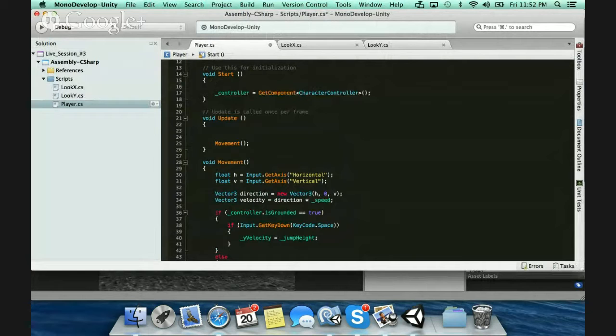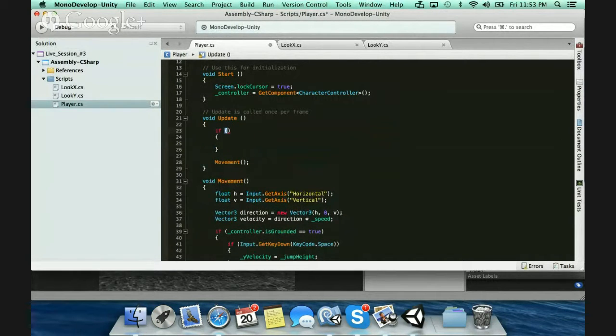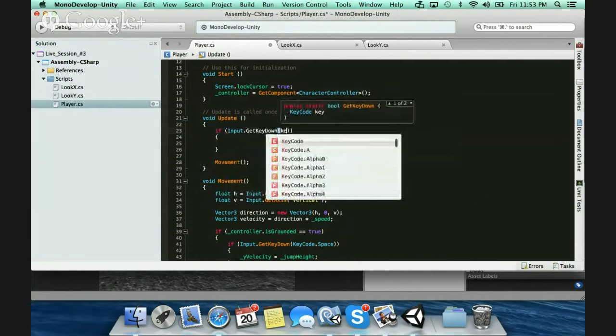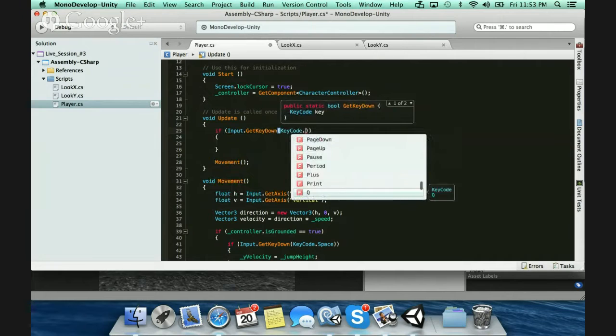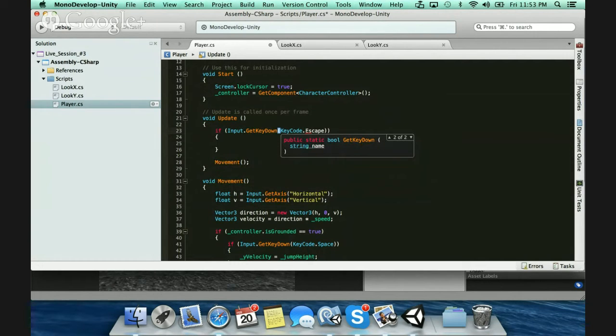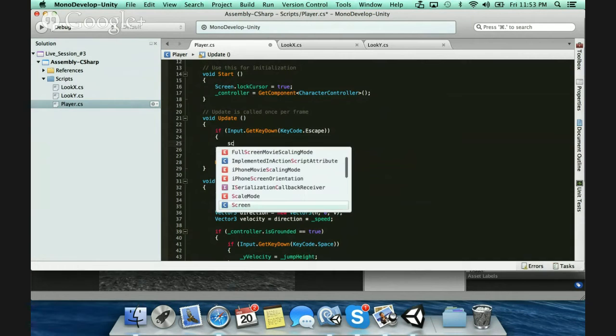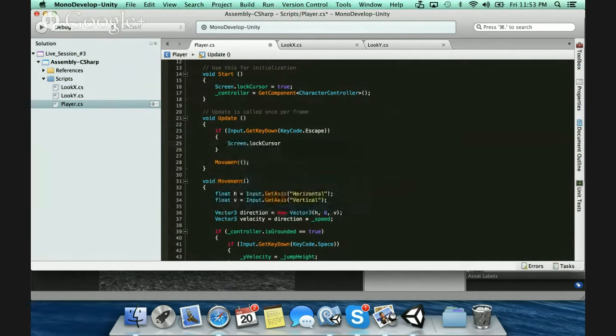I'm going to go ahead and say here, Screen.lockCursor equals true. And then I'm going to use a ternary operator to make this simple. What I can do here is, if I hit the escape key, I'm just going to set it to true, and if it's already true, it's going to go false. And the way I do that is like this. I'm going to say if Input.GetKeyDown, KeyCode.Escape.